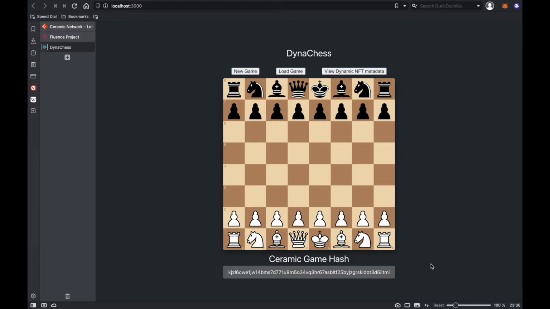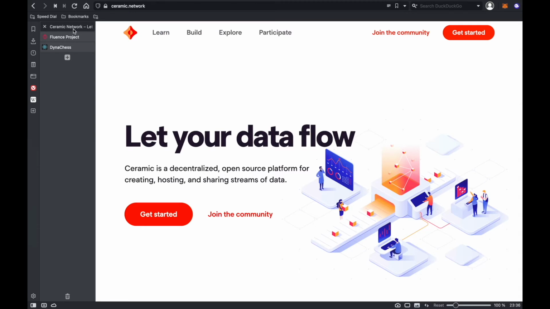We built DynaChess as a demonstration of how to dynamically change data stored on Ceramic with read and write logic on Fluence and a front end in React. Before I demonstrate, I want to give a quick overview of the technologies we used.